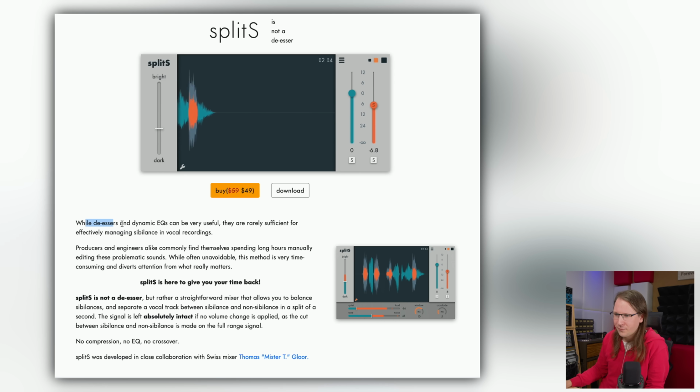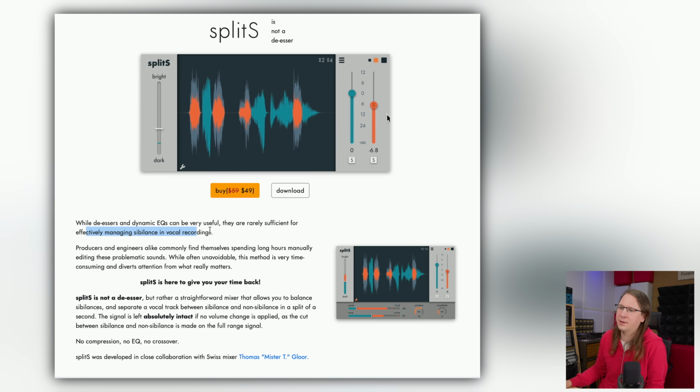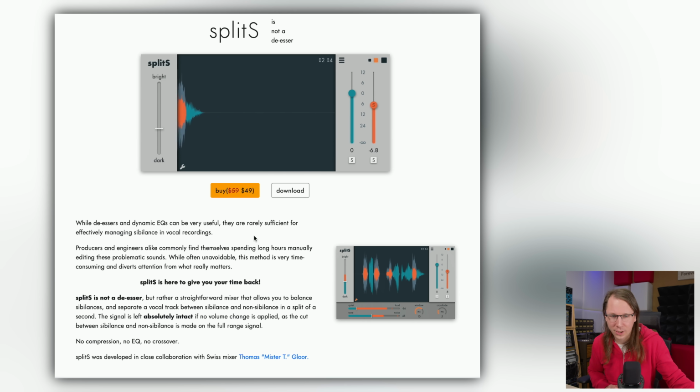Alright, so the plugin that you all want me to talk about, because I don't know if it's interesting actually, is SplitS, which is not a de-esser. Okay, but what is it? While de-essers and dynamic EQs can be very useful, they are rarely sufficient for effectively managing sibilants in vocal recordings. So managing sibilants has become something that needs to be done more and more.